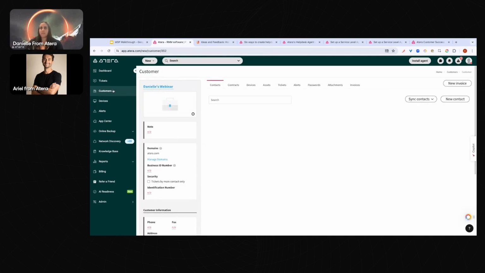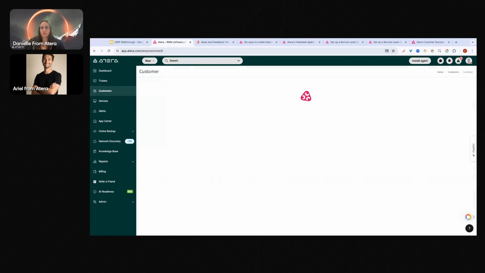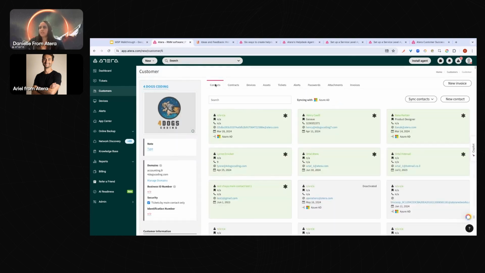I will go into one of the existing customers just so that you guys can get more information about each one of them. And we can see what a real customer looks like. So I am going to look at 4Dogs Coding. So the first tab that you see on here is the contacts. Just as I mentioned before, you can create these contacts, and these will be the end users who will be opening the tickets with you guys.